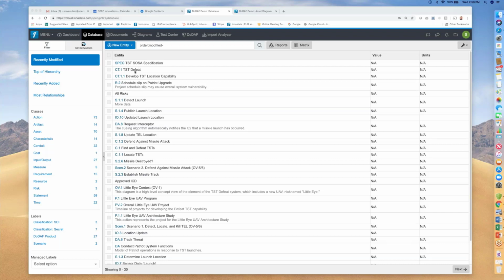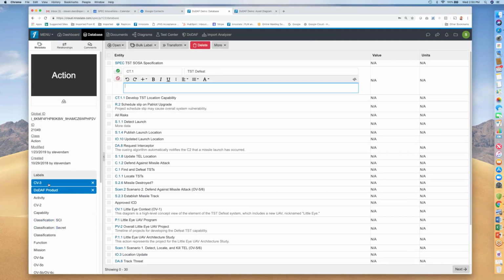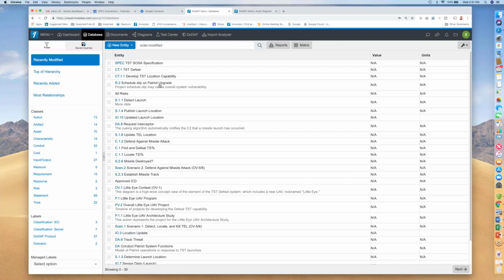So again, I think I showed that a little earlier. Whenever you're looking at any specific item, click on it, see its labels, and if it has DoDAF product and CV2, then that's what's going to be used to generate the CV3 in this case. And so you can add those yourself if you need to. If you say, oh, I've already created one, and I want it now to also be the parent for the CV1 or something else, then you can certainly tag it with that, and it will show up that way automatically for you in the DoDAF dashboard.